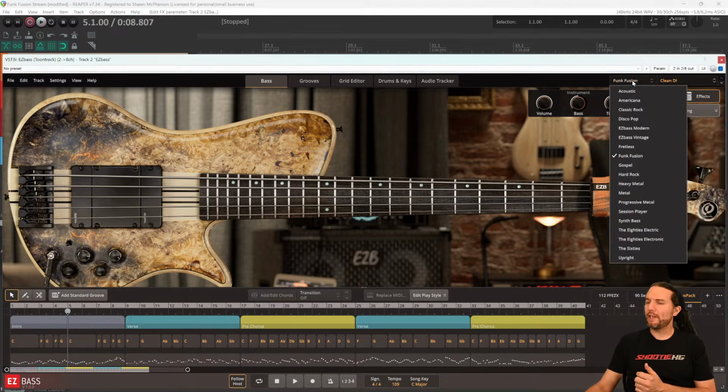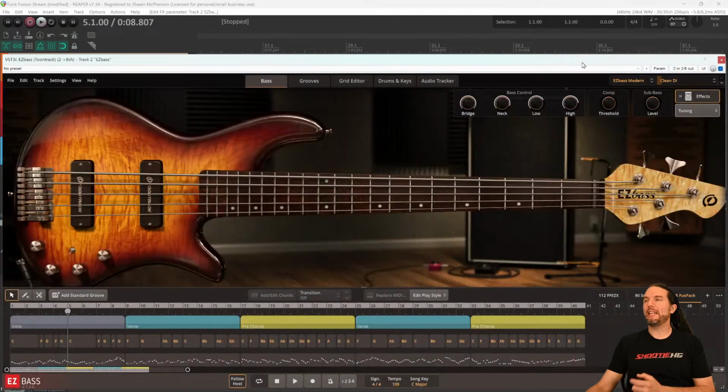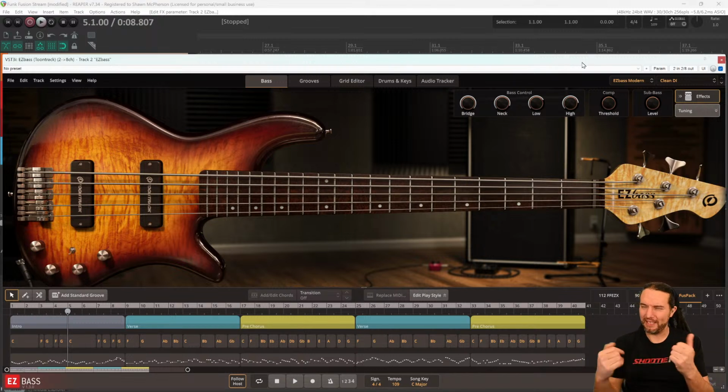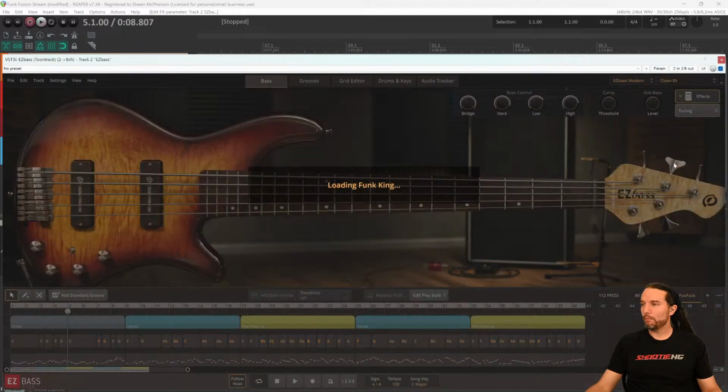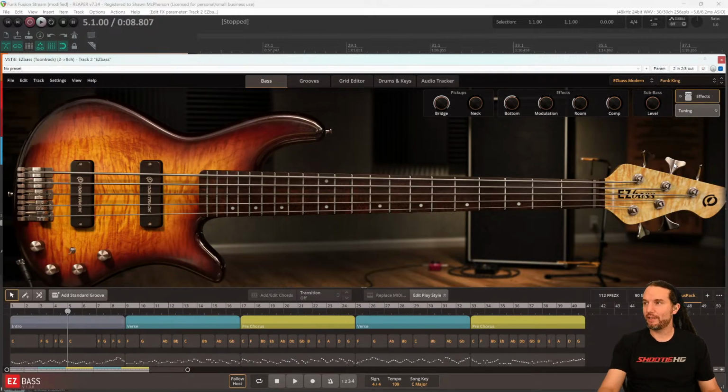But the modern core library for EZBass 1, I'm sure when EZBass 2 comes out, this will be its own EBX as well, in case you're watching this late. Hopefully EZBass 2 is coming out this year. We'll see what happens. Come on, EZBass 2. But there is an actual official Funk King preset here, which I like. This is a great thing.